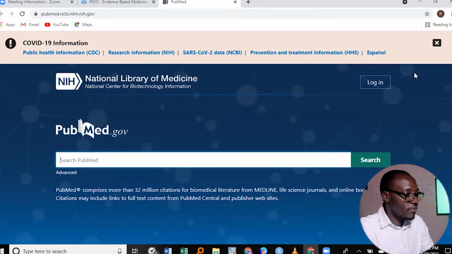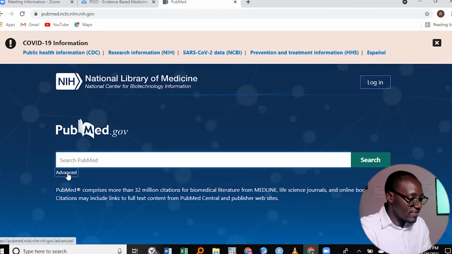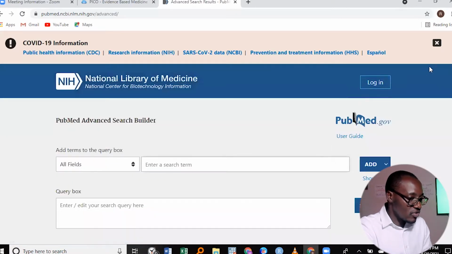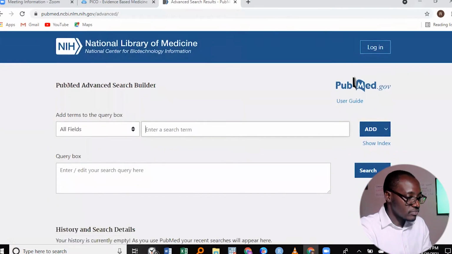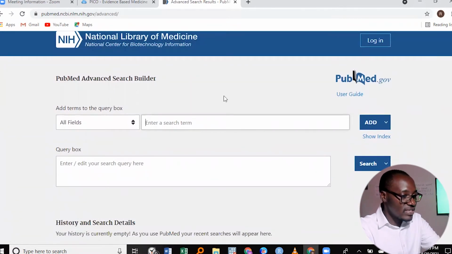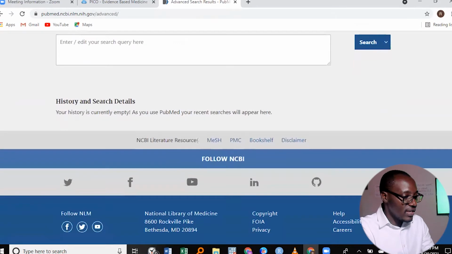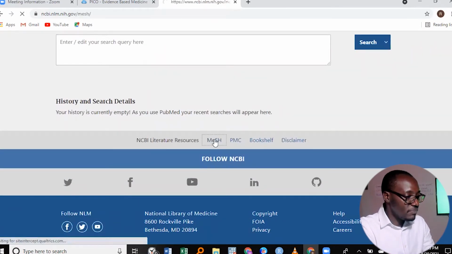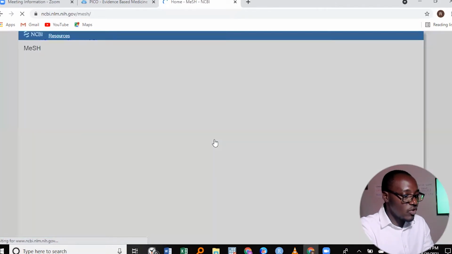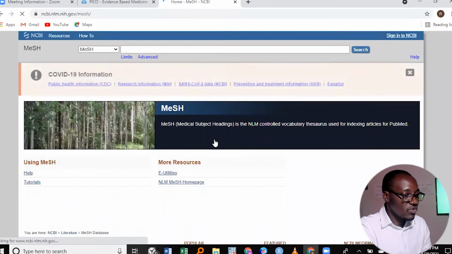When you open up your PubMed, you should have something like this. And right here where you see the cursor, there is advanced. Okay, so we are going to click on advanced. And then when you click on advanced, you get this kind of landing page. So it has all fields, it has enter search. Okay, then when you come to the bottom here, you will see MeSH. So we are going to click on MeSH. So when we click on MeSH, what we are trying to do is find out the official terminologies of some of the key terms that we have gotten.